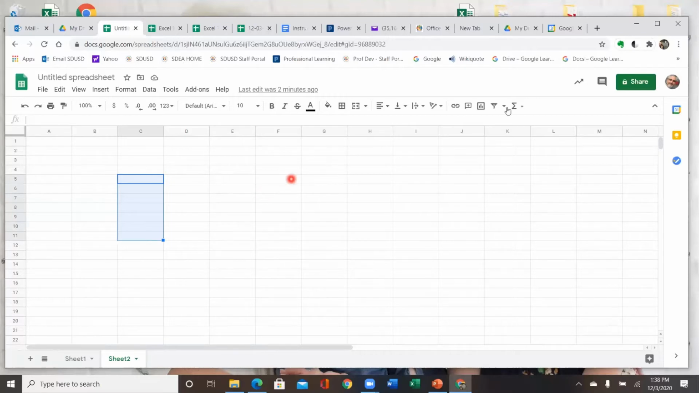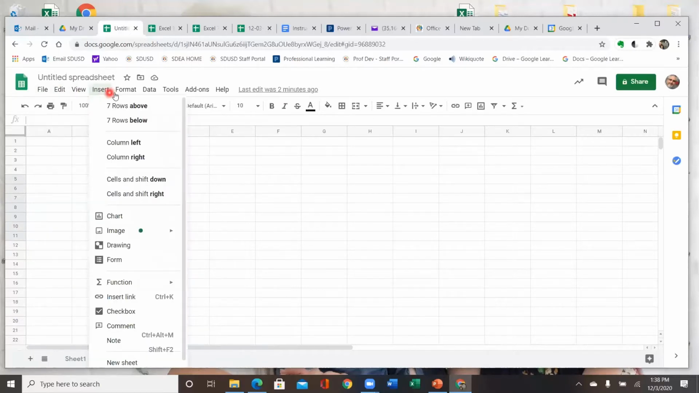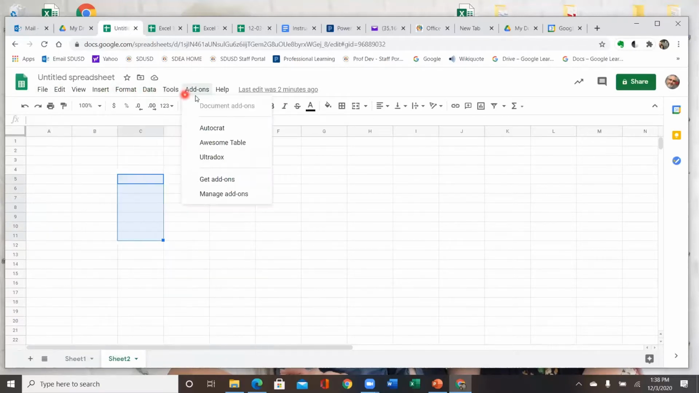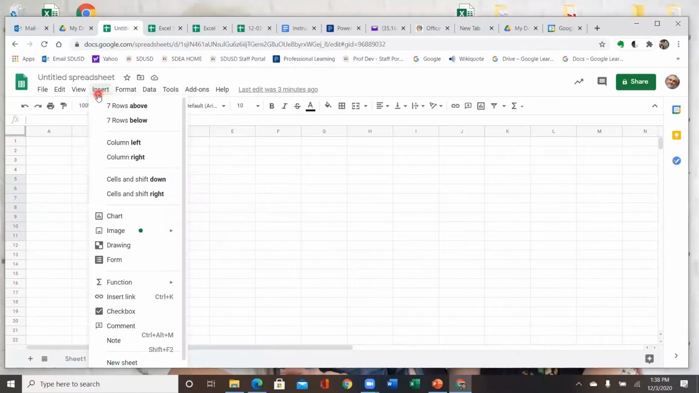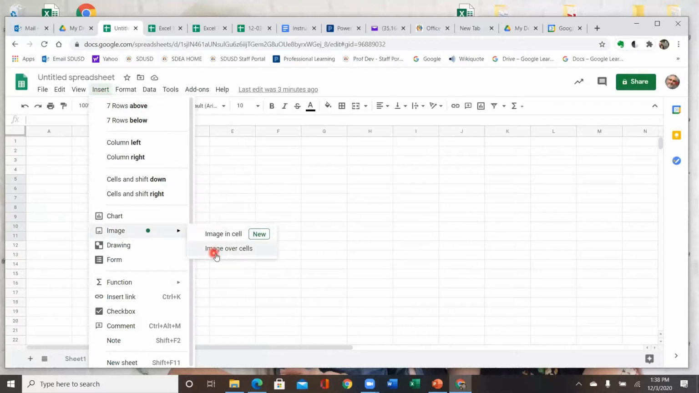So there it is, your quick access toolbar. All your different tabs, instead of ribbons like in Excel, you have these drop-down menus, which in many cases have sub-menus, and allows you to do some different things.